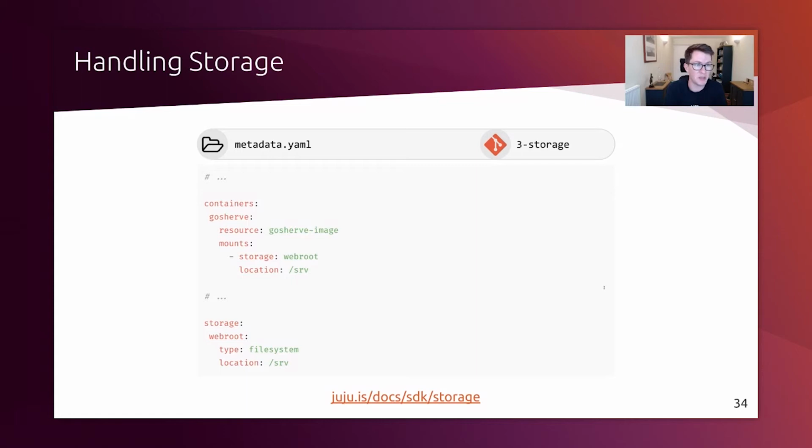You'll also notice that we're going to make a slight change to our containers map, and add a mount section. We're going to reference a specific storage, the one we just created, webroot, and give the specific location that we'd like to mount it in the container. Note that you can actually omit the location from the initial storage definition. It will get mounted into a specific path.